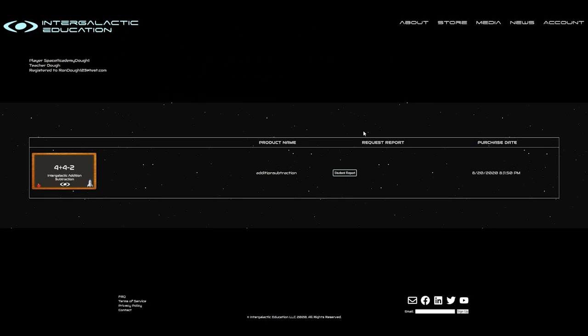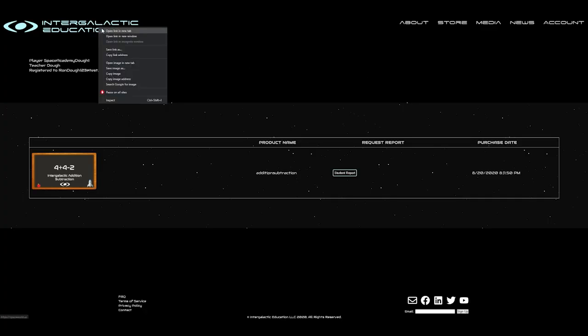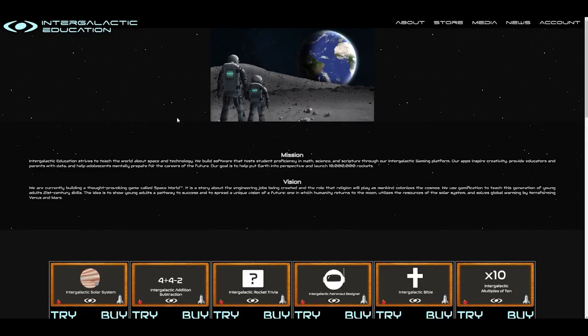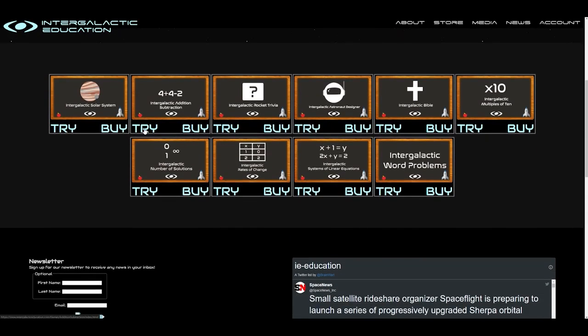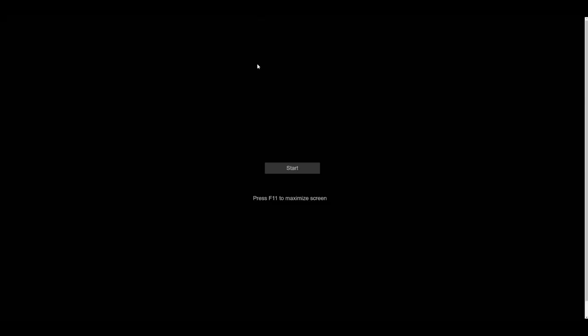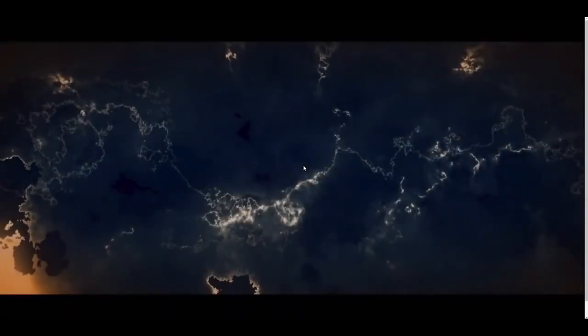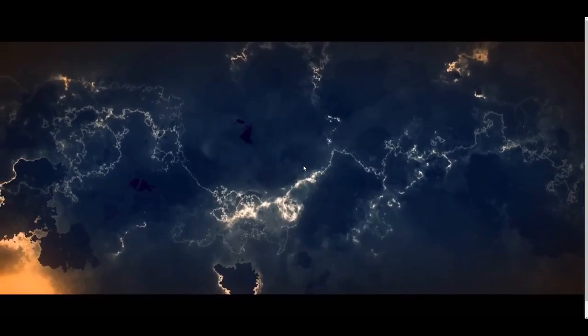To go to a game, all you need to do is click back on our homepage, and in our homepage you can go to the game you want to play and click on the try button, and then once you click on the try button it will take you to the games link and bring you to the start. If you want, you can press F11 to maximize your screen and just hit start and the intro video will play.